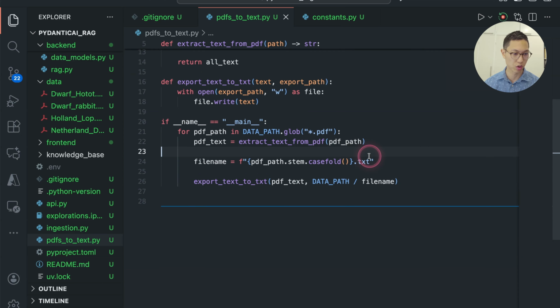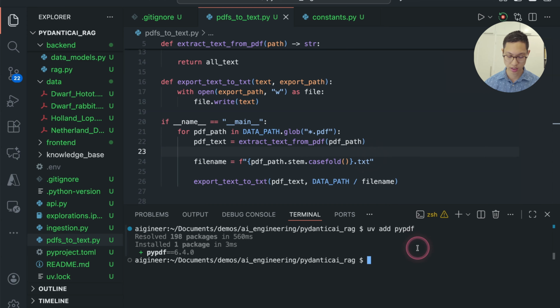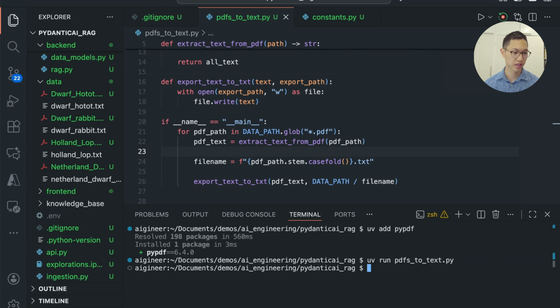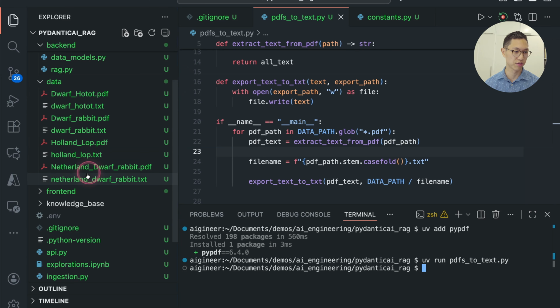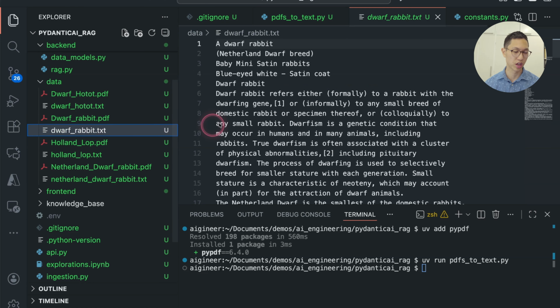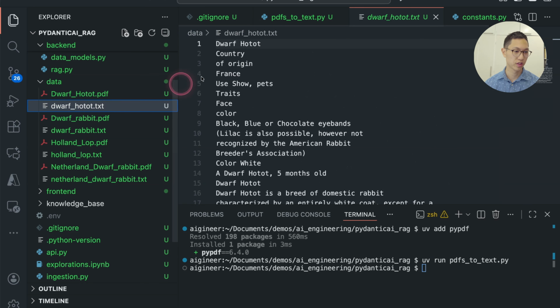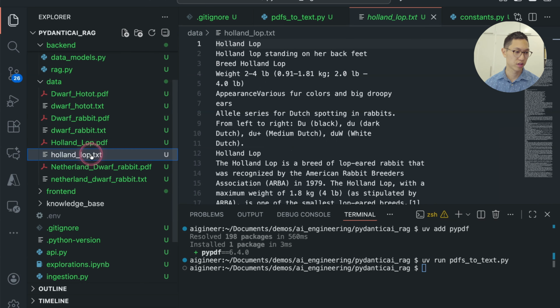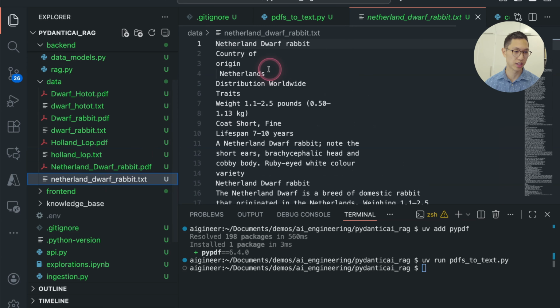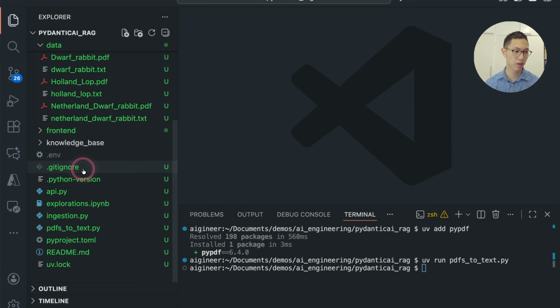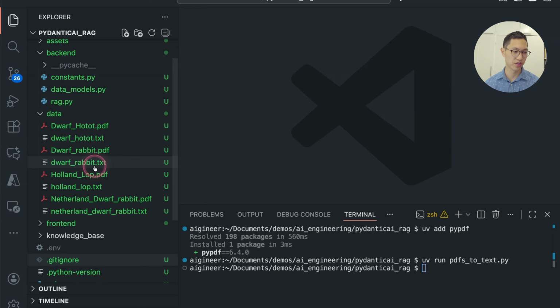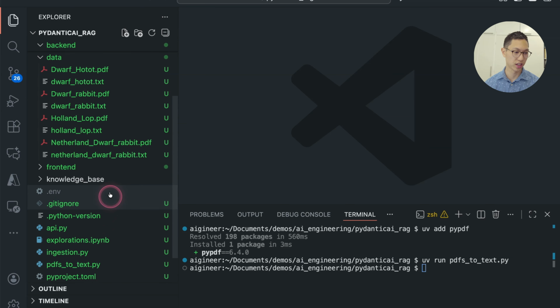What we can do is open up a terminal and just do uv run PDFs to text. I run it and you can see, perfect. We get txt files. And take a look into that one. Dwarf rabbit, hot, Holland lop, Netherlands dwarf. Perfect. Close this down. This was now we have created our data.